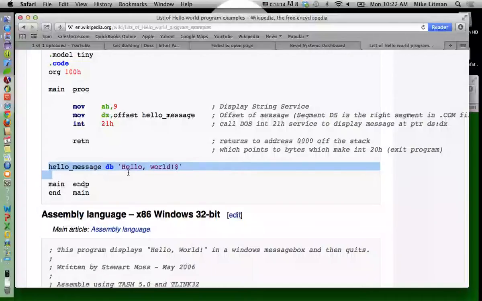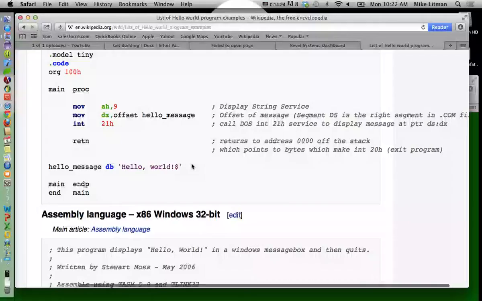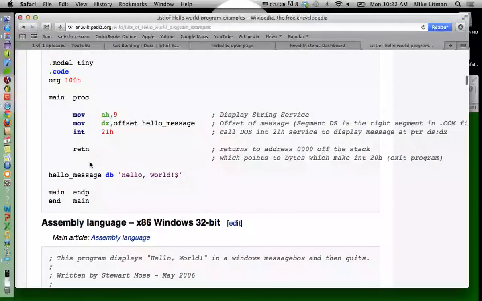So this would be something where we're writing bytes to real memory. Define bytes, DB. Does that make sense? So this entire program is done in terms of moves.